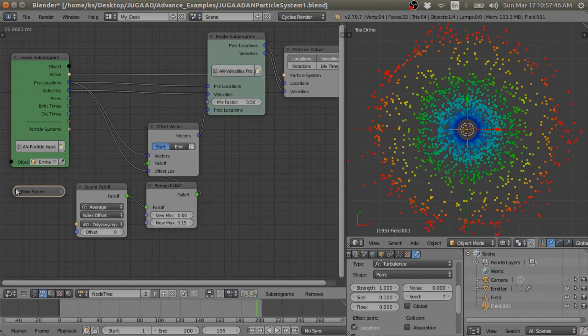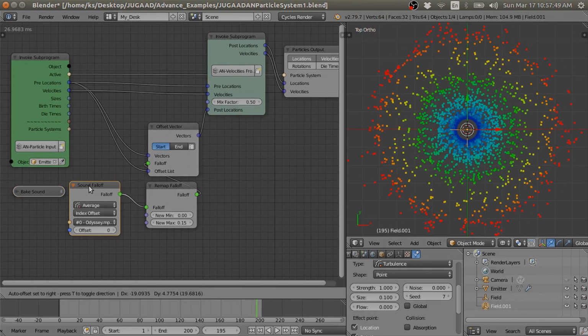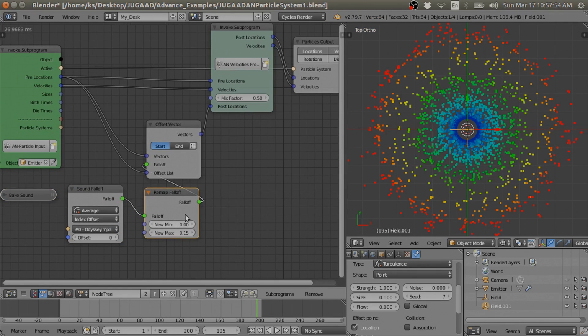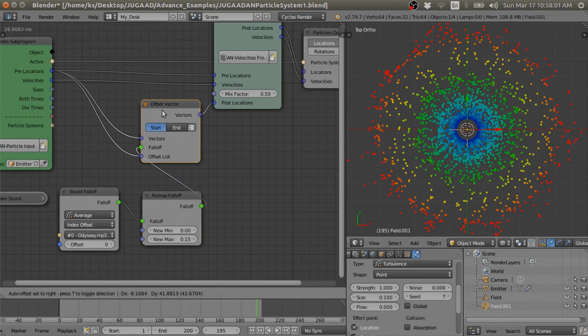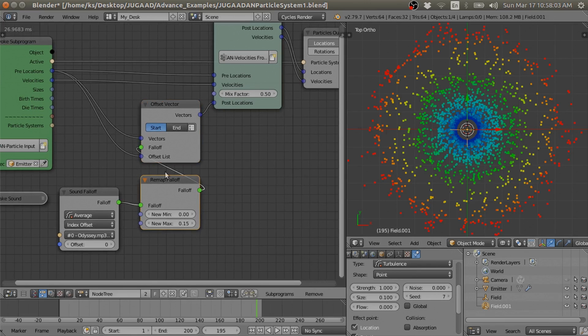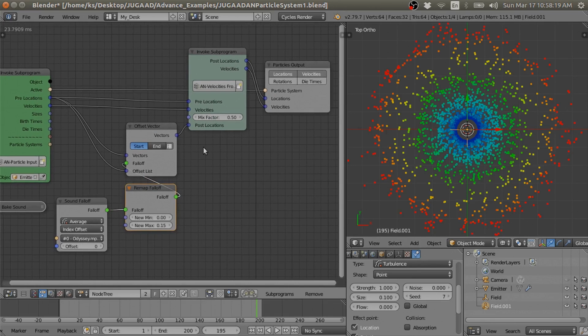You first bake the sound and then use the sound falloff node, and with this node I just want to control the effect of the sound on the particles. And then I use this offset vector node, and I'm offsetting this location with the same value. So whatever location the particle initially has, it is going in the same direction based on this sound.